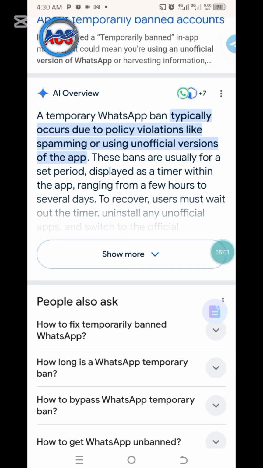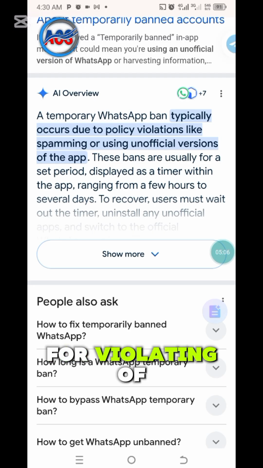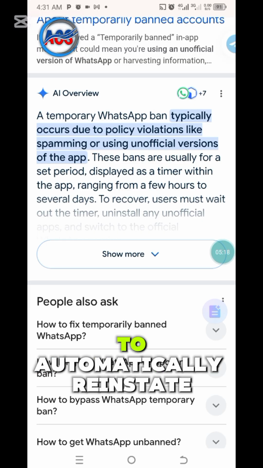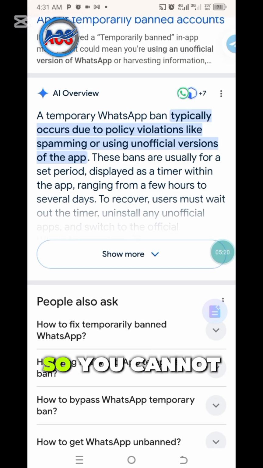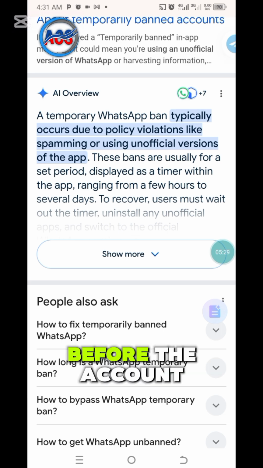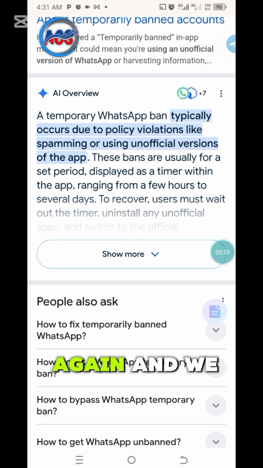Do you understand? So if your WhatsApp account is banned for spamming, you are going to be given about 24 hours to wait for the account to automatically reinstate itself. You cannot do anything except wait for the ban timer to count down before the account can start working again. And we also have another account ban that we will be looking at.